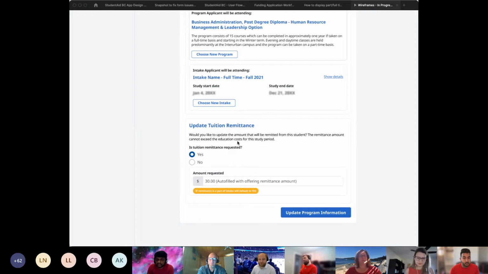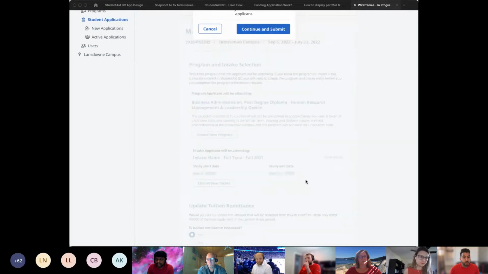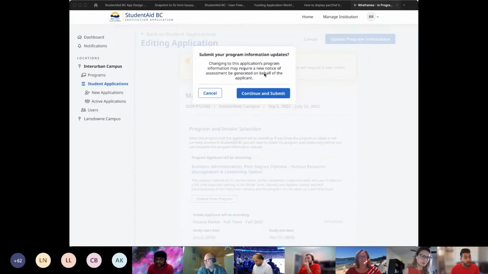Anything that doesn't exceed the education cost for the study period. So they would just enter that amount right in here and hit update. They'll get a little confirmation that says, by the way, this is going to require some confirmation and it may require an assessment, a reassessment. Basically, we're ensuring that they understand that this goes back to the student and they're going to have to accept these changes.